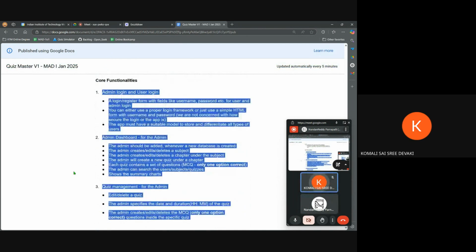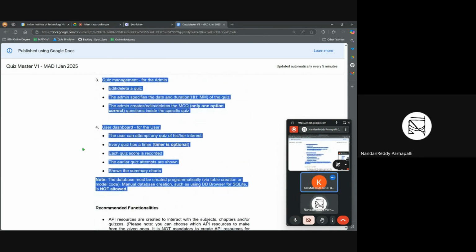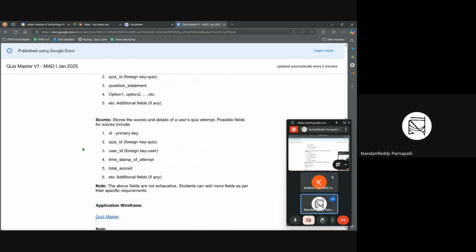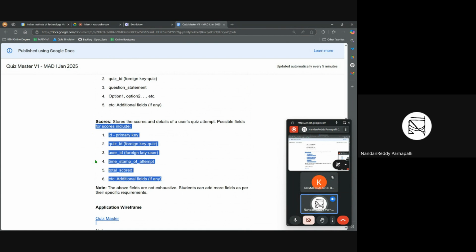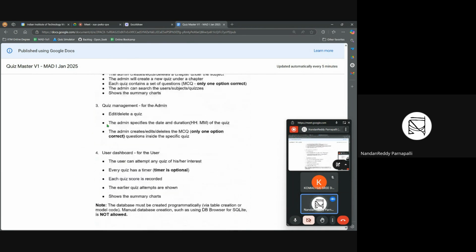No, sir. You understood the process, right? How to create the questions, and how to check the earlier quiz attempts? For earlier quiz attempts, you can go to scores. In the scores, you have a scores data model. In that model, you will have quiz ID and user ID. You can also have subject ID to check which subject they attempted.